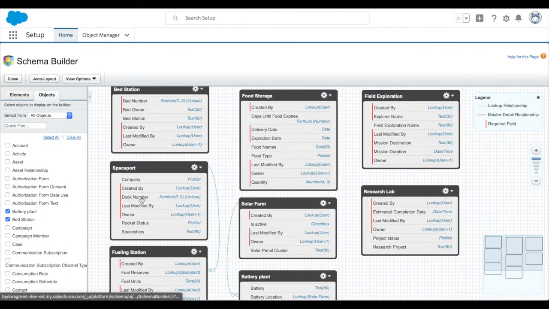I added a dock number to the spaceport. So, basically, that means we could have now up to 4 docks or places where spaceships can land at the spaceport, because obviously we can't have an unlimited amount of spaceships at this small spaceport. So I did that, and then also I made it a unique number.